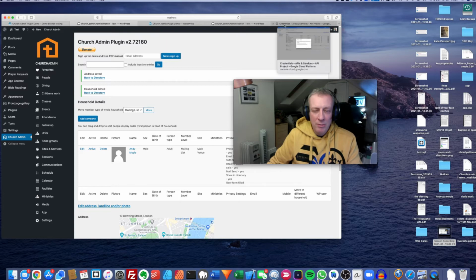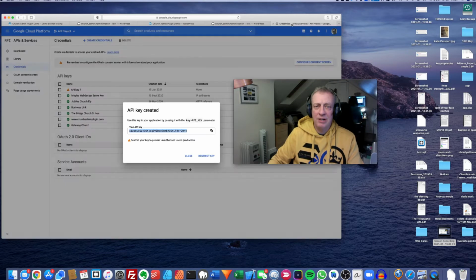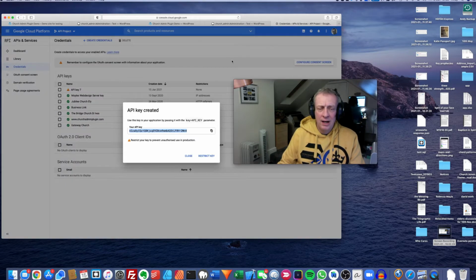Now, at the moment, the problem with the API key is that when somebody looks at your web page, if they're clever and sneaky and a bit hacky, they can view source and they can find out your API key very easily and copy it. Because there's a danger that you might get charged if hundreds of thousands of people look at your map, you need to restrict your key.